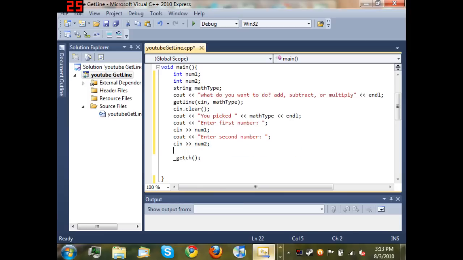Okay, now let's go ahead and delete this line. We don't need that. That's from the previous tutorial. Okay, so now we have everything set up. We've created methods for addition, subtraction, and multiplication. We've asked what type of math they want to do, add, subtract, or multiply. And then we had them type in their two numbers. So now we're going to actually get on to the if statement.